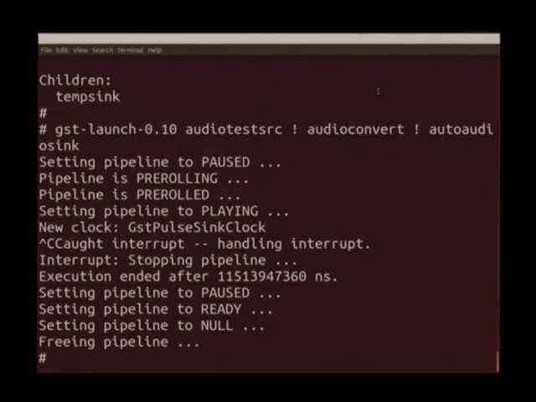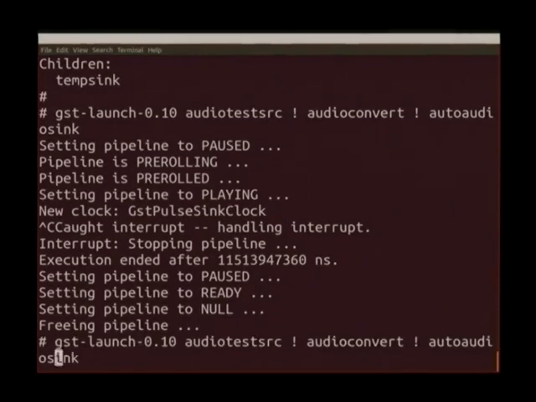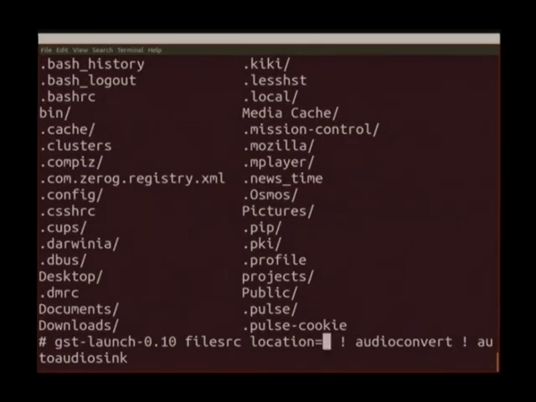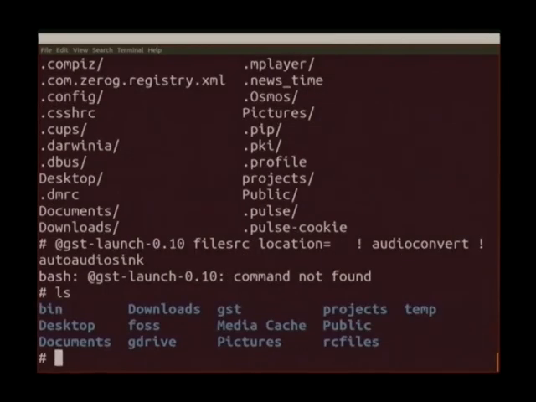And to prove that, I'm going to try another pipeline. So instead of audio test source, which was the one we were using before with that annoying beep, we're going to go with a file source, and its location equals tab complete. I'm going to check I am not in the right folder.